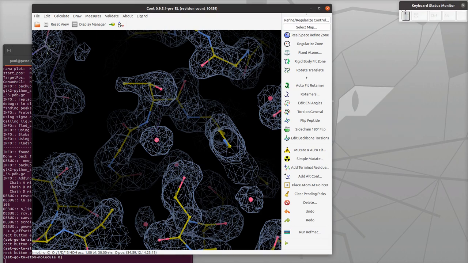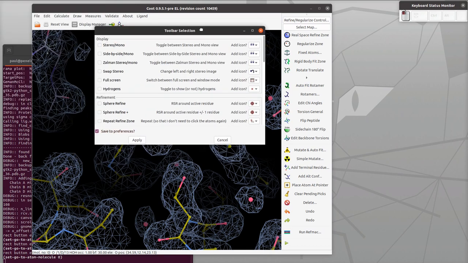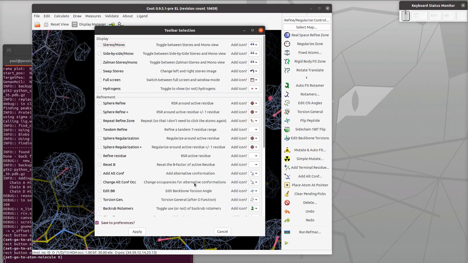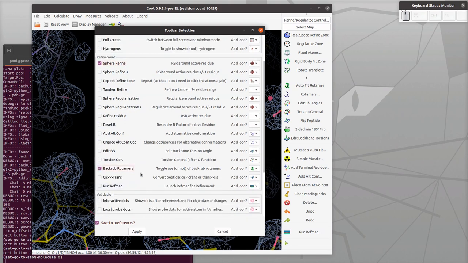So I think the thing that I want to do now is to customize the interface. You see Display Manager, go to Atom and Ligand. Well, to the right of that, there's a vertical divider. Click to the right-hand side of the vertical divider with your right mouse. Go to Manage Buttons, and then we can add in some extra items into the interface. What I find is useful, spherifying and backrub rotamers, maybe tandem refine as well.